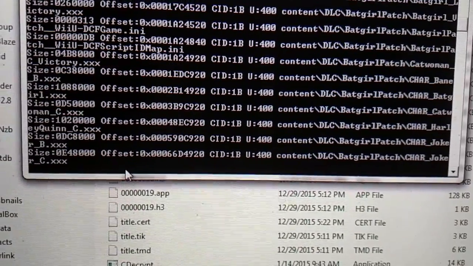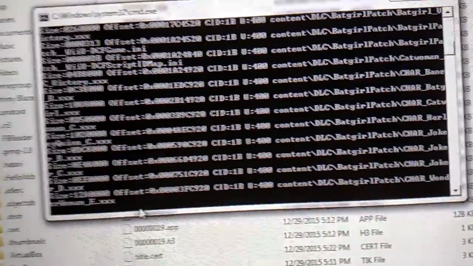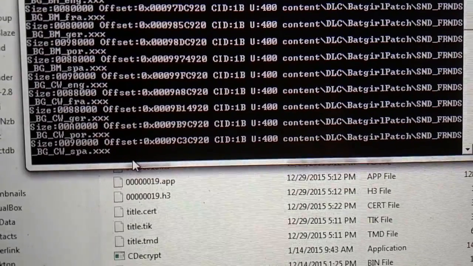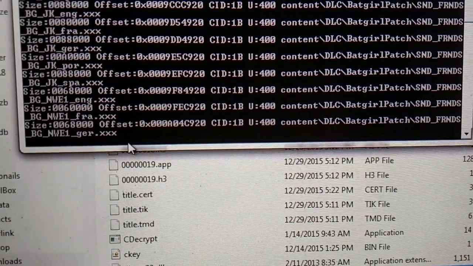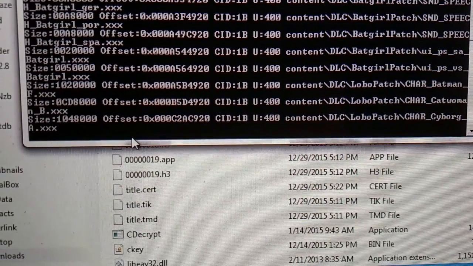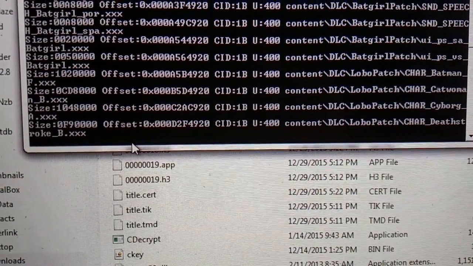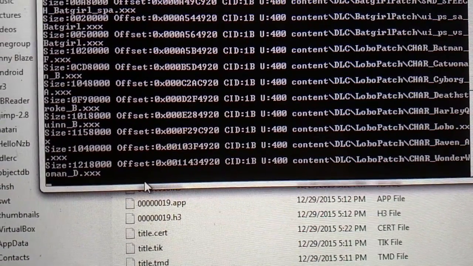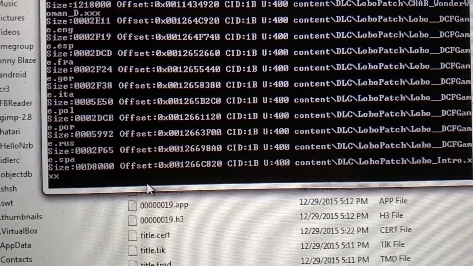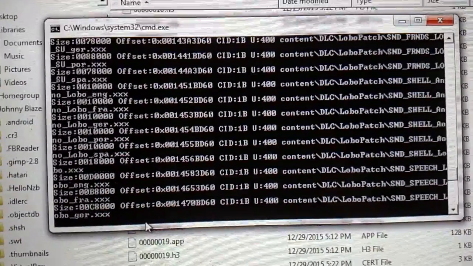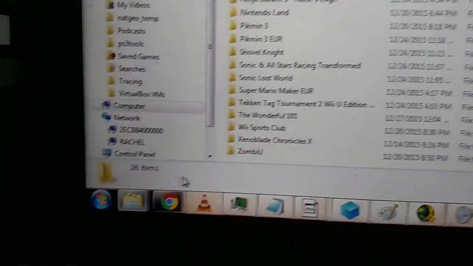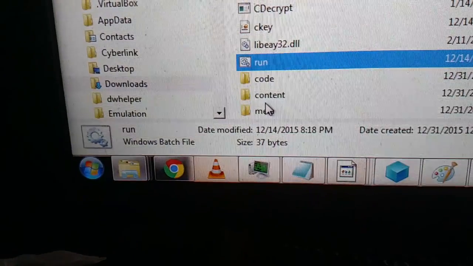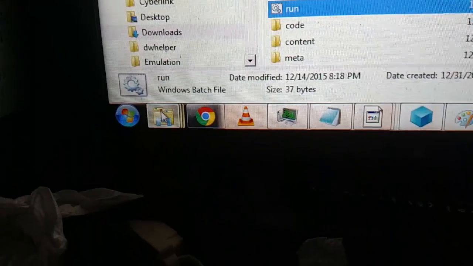As you can see, it's converting all those app files to actual files we can use. It does take a while depending on the size of the update. So we're going to come back in a minute. Now the update is over, and what you should have now are three folders: code, content, and meta. I use all three just in case.